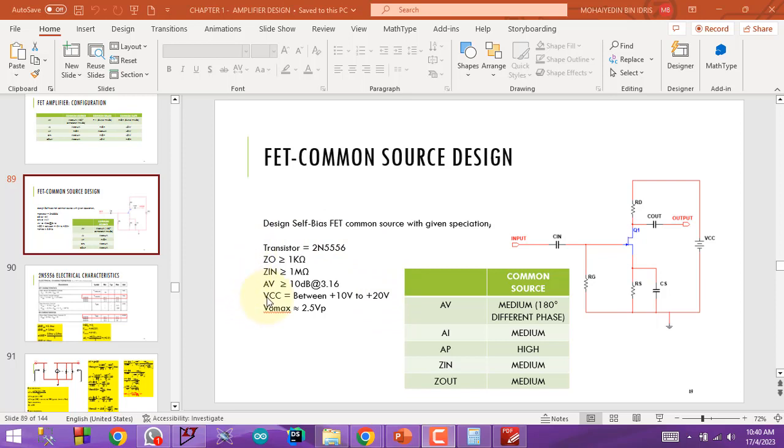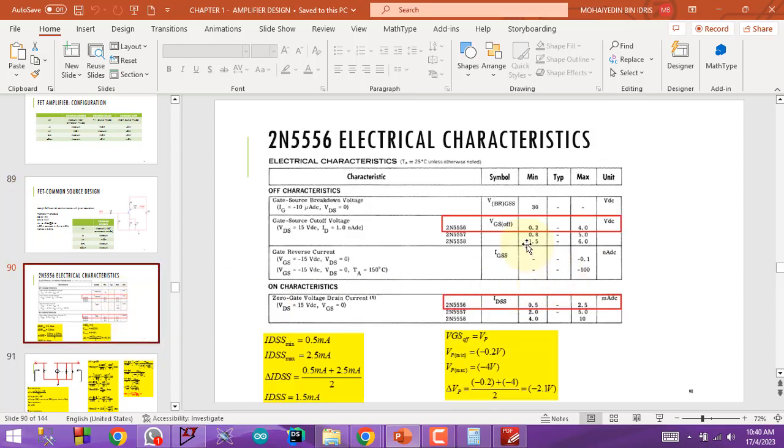So we have the AV, VCC is ranged between 10 volt to 20 volt, and we have the VO max, and this is the Z in, and also the ZO requirement. So we download the data sheet for the transistor 2N5556. So we have the VGS off, which represents the VP, and IDSS. Here we have the minimum and also the maximum.